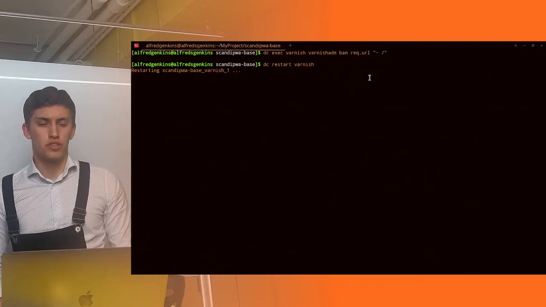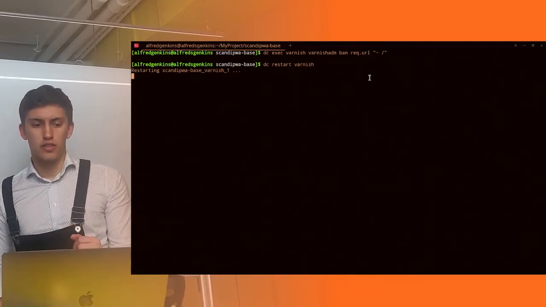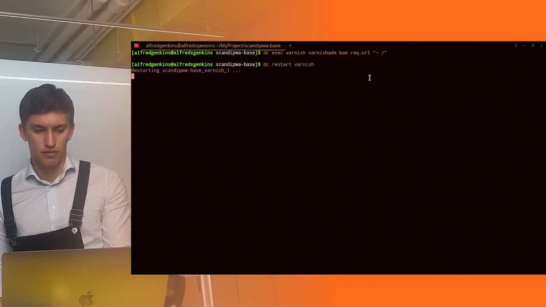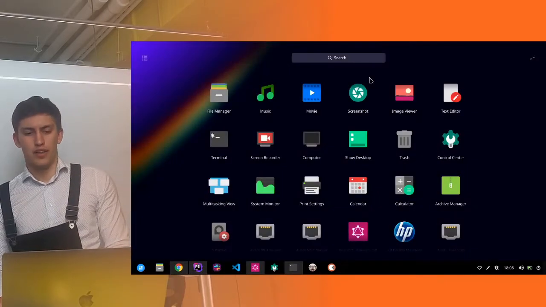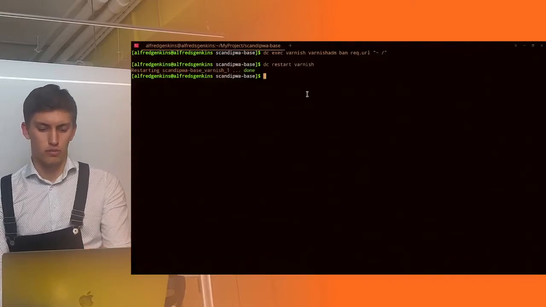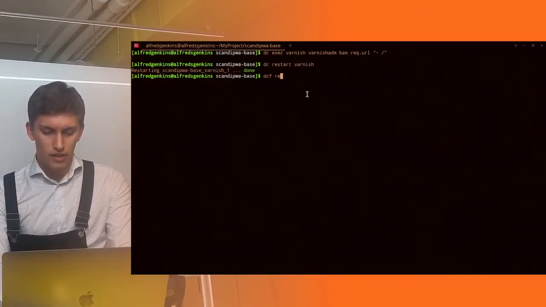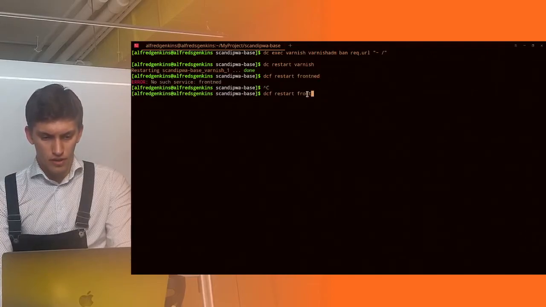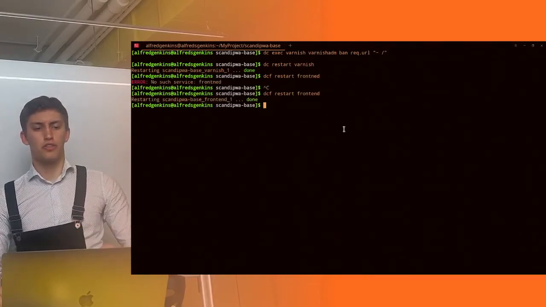And if you want to restart the frontend, this also happens. You need to write DCF instead of DC, because otherwise the service won't be found. So DCF restart frontend. And now it should restart the frontend.